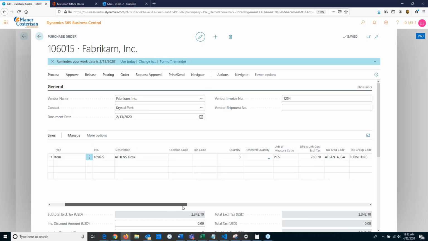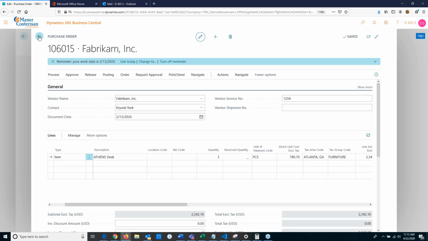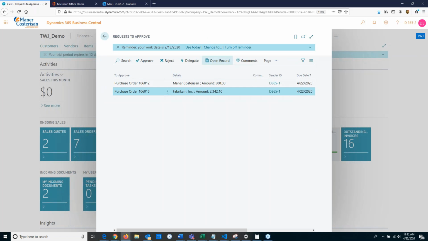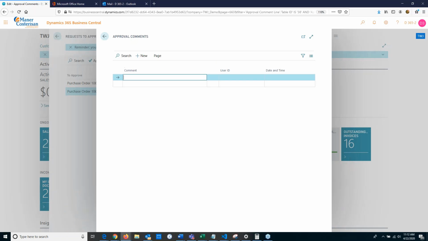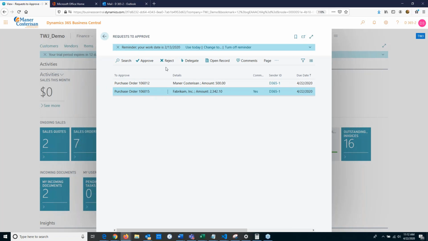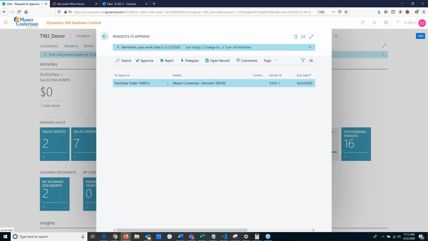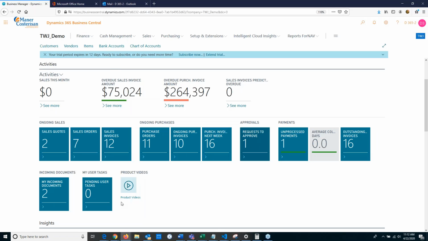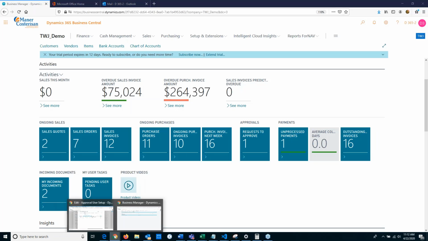So if you want to take a look at what they're buying, okay, it's an Athens desk, buying 3 of them. I say, okay, this looks good, so we'll add a comment. And we'll say, this invoice has been approved by the manager. And I will approve it. So now it's on its next step, which is going to my account.